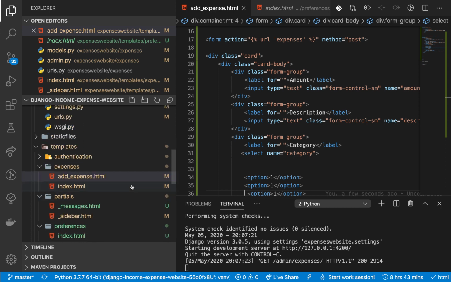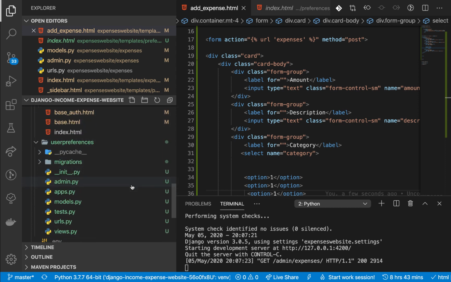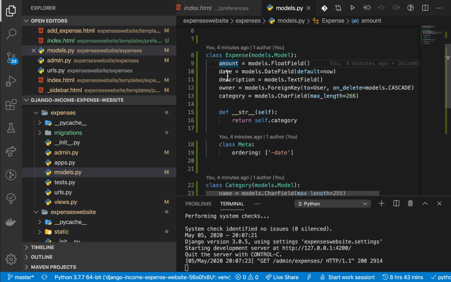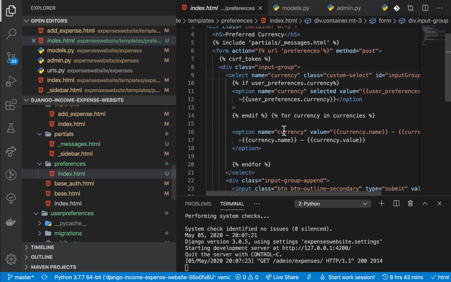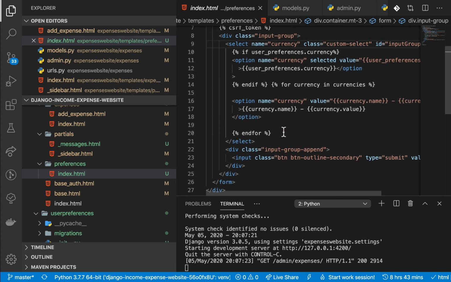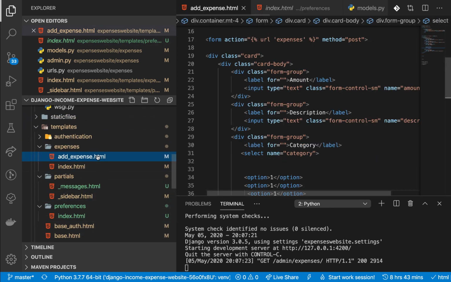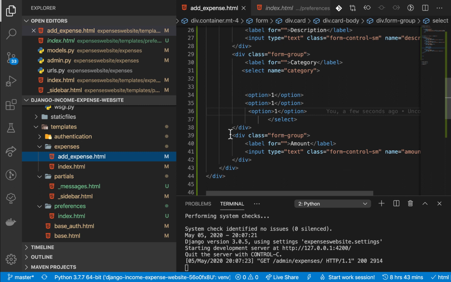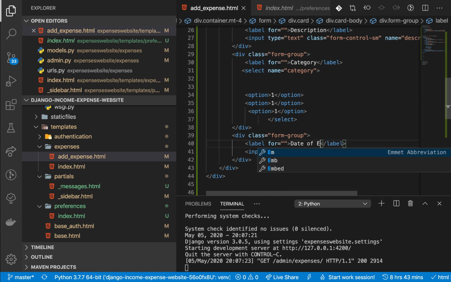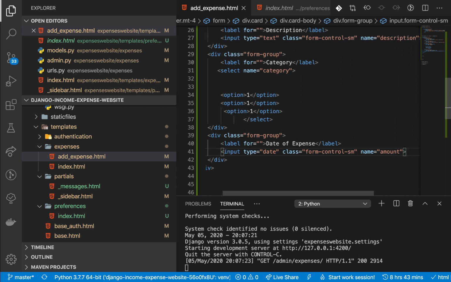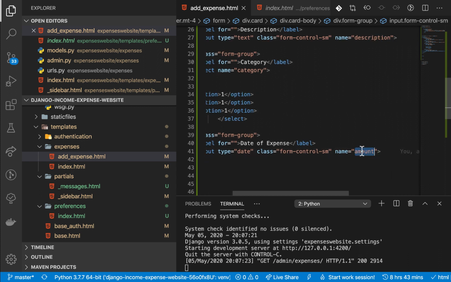So let's first verify that we have all the properties catered for. So right here in our model, this is good. The date is not. So let's set up the date. So input type for date. So coming back to our template, we need to set up another one. So this is going to be like date, let's call it date of expense. Then input type will be date. Then the name will be expense_date.